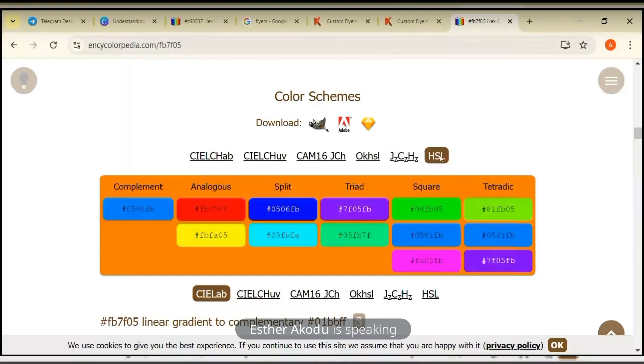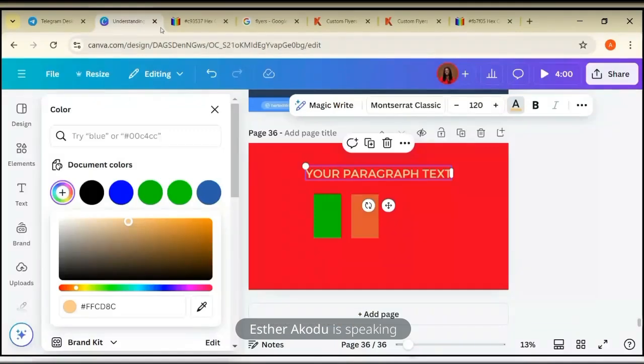Another thing that could help, especially if you're working for a brand, is before choosing a color, try to ask if they have a brand color that they use. So you could make use of the brand color for your design. If the brand doesn't have a brand color, then you can go ahead to look out for colors that would help you communicate well. I hope that makes sense.